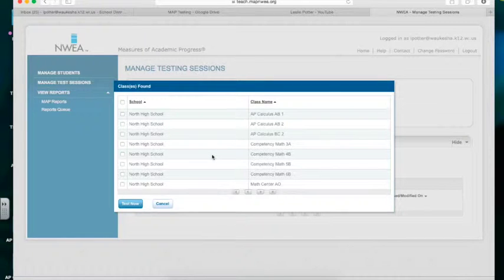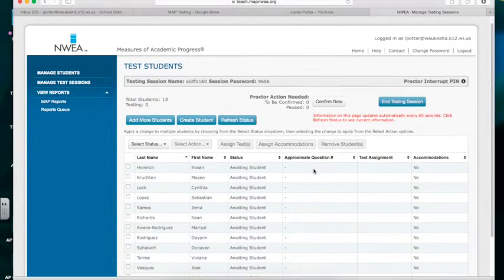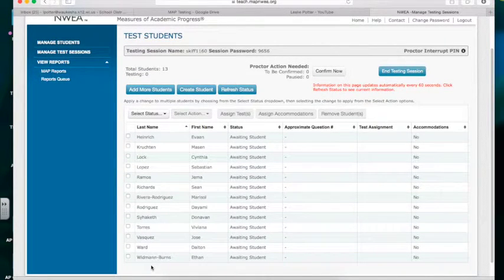And if you are a teacher that's going to have to test multiple classes, unfortunately, you can only have one testing session open at a time. So, for instance, if I have to test my 3rd hour class and my 4th hour class right in a row, I'm going to actually set up a testing session with both of those sections. So I'll go ahead and select Test Now. And what that does is it puts the students' names onto the screen.